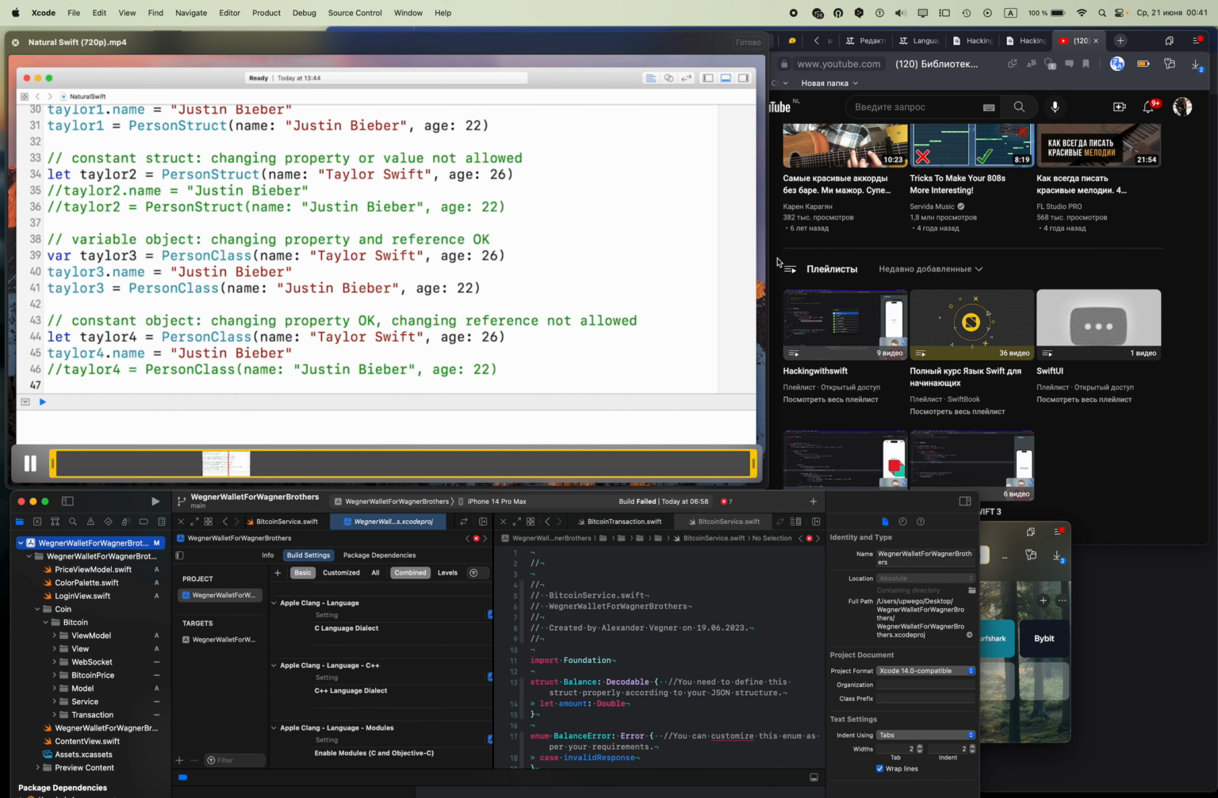You can change any property, whereas a constant struct cannot. The most common place where mutability is concerned is when dealing with collections like arrays. These are value types in Swift, but they can also be mutable. You can add and remove elements freely if you declare them as var.